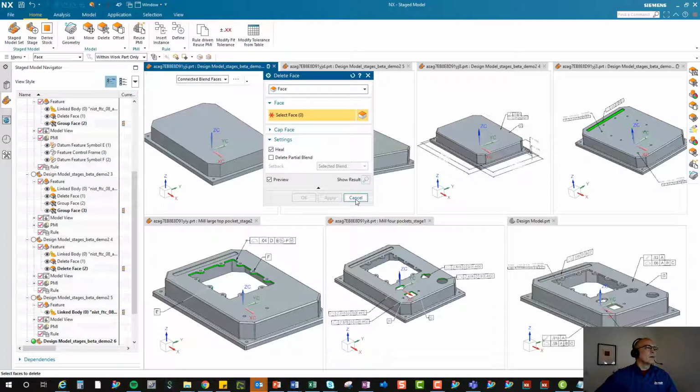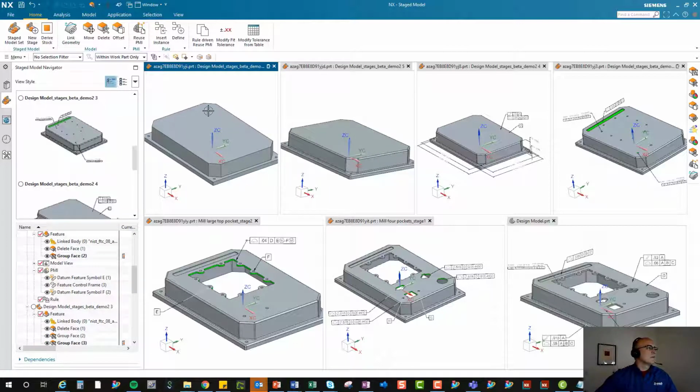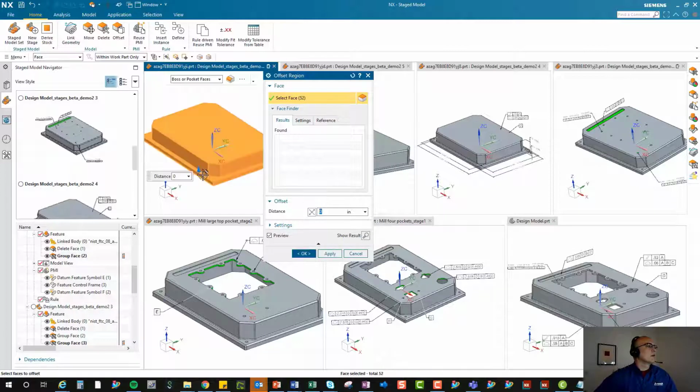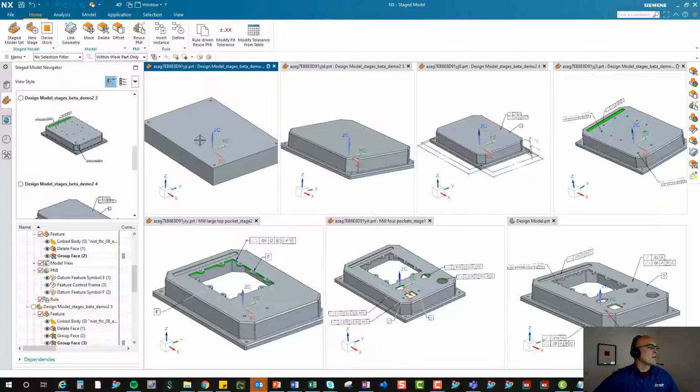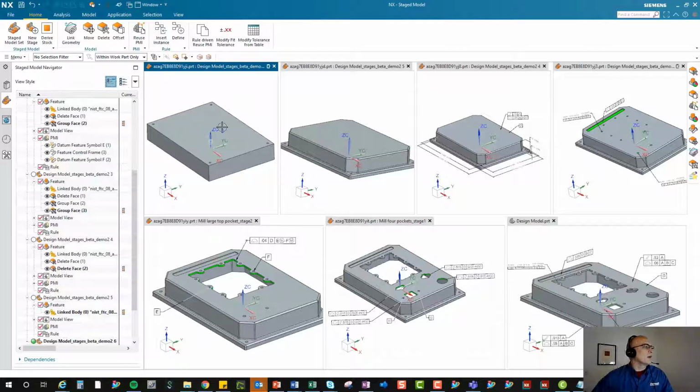And then for this next stage here, make the offset. I'm just trying to think of what I want to do here real quick. Give it an offset, 1.6, just something really quick so we can take a look at the solid that I have here.